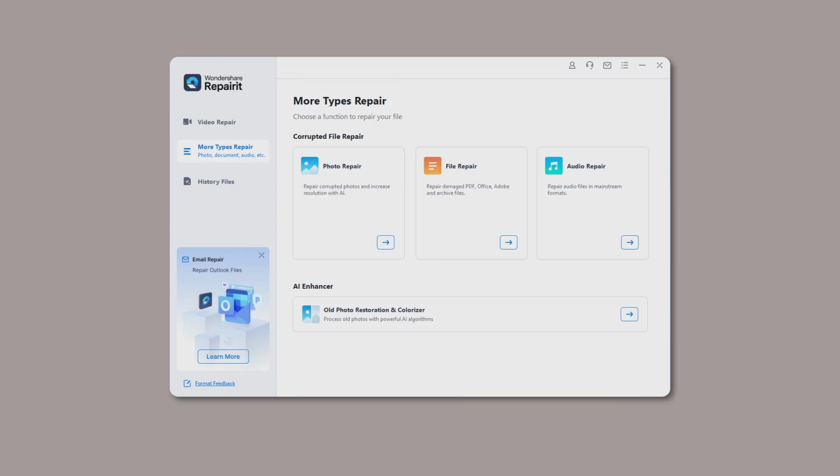Repair Adobe files on Windows. The newly released Adobe File Repair feature can automatically detect PSD, PSB, and AI file information, including image width and height, number of layers, and number of channels, and then repair them quickly and effortlessly. Repairit can fix PSD, PSB, and AI files created by all major versions of Adobe Photoshop and Illustrator on Windows and Mac. So let's start the repair process.